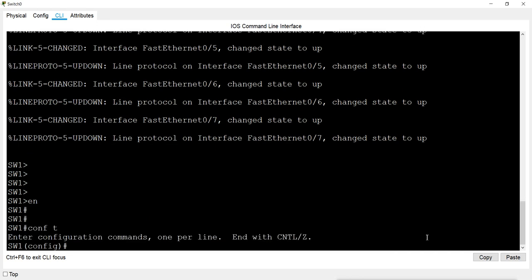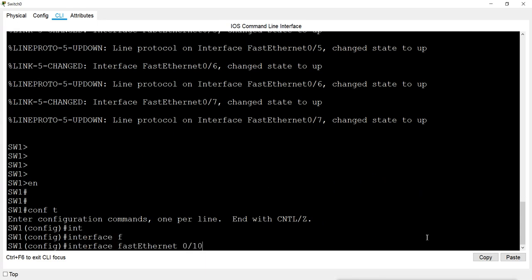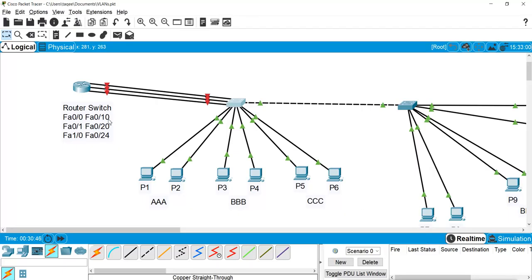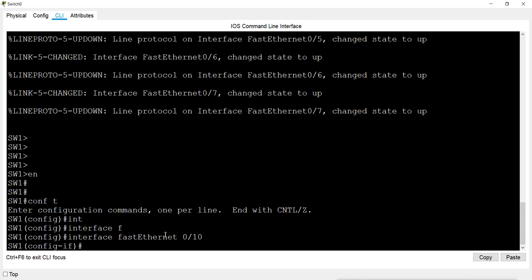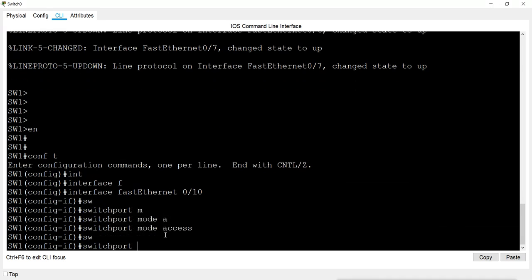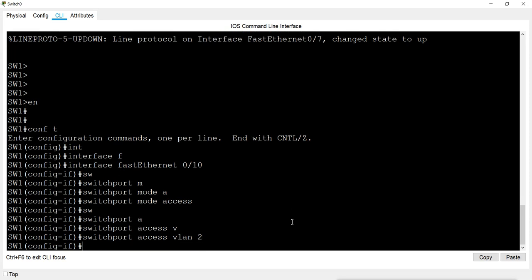Now first interface Fast Ethernet 0/10. I have decided that I will give this port to VLAN A. So I will change this to switchport mode access, and then switchport access vlan 2. The VLAN ID for VLAN A is 2.